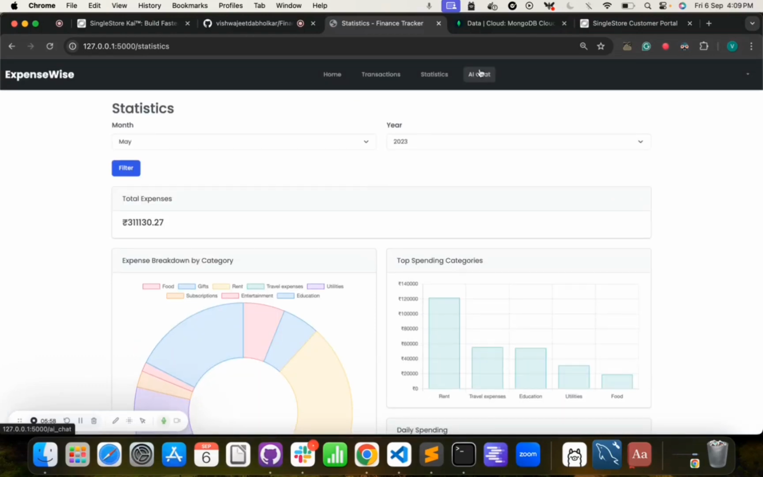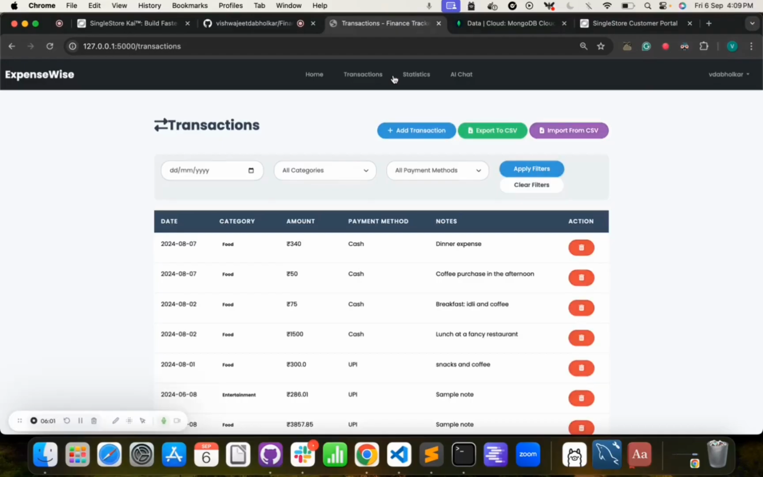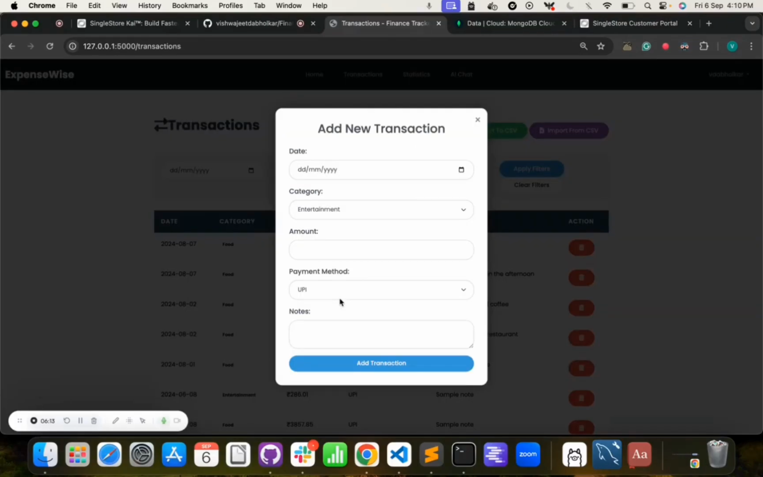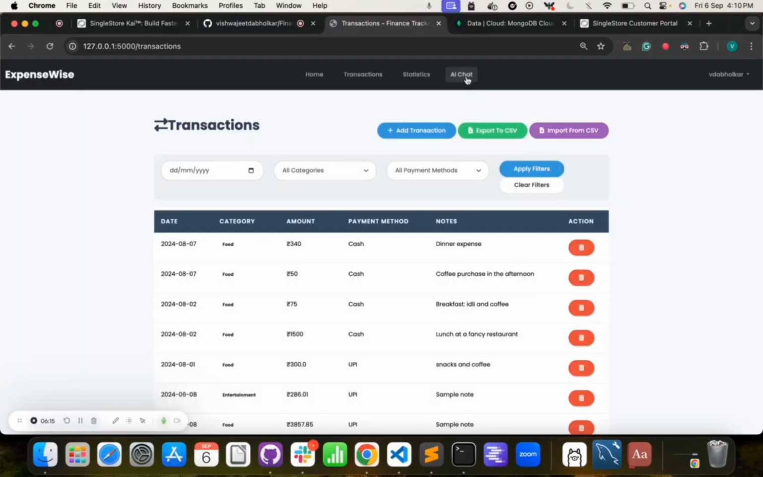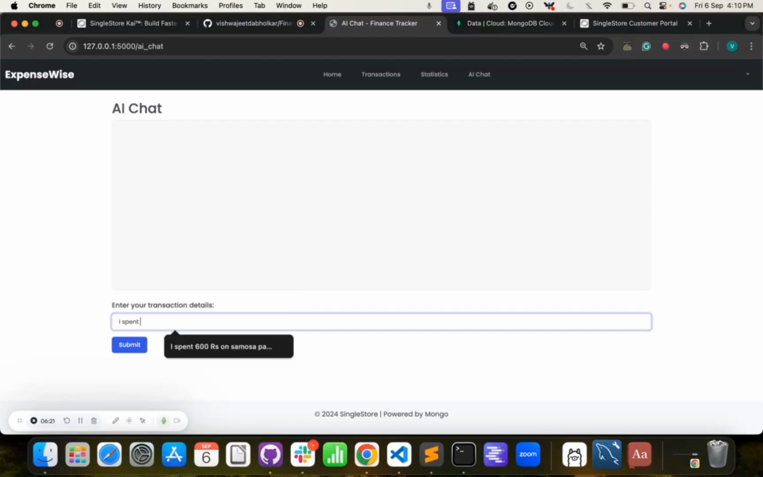Statistics. Then to add a transaction, obviously, we can click on transactions. Here we have options. I have added options to, like, export all transactions to CSV, or you can import from CSV. Right now it requires you to have a specific format, but you can add a transaction manually like this. But I wanted to create something more efficient, so I created this. I'm just going to add, I spent 100 rupees for breakfast.